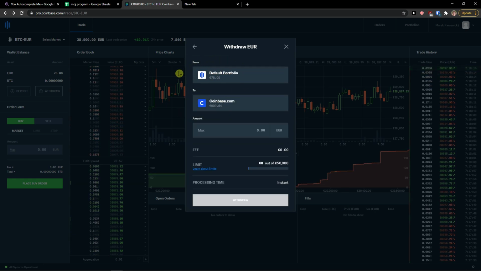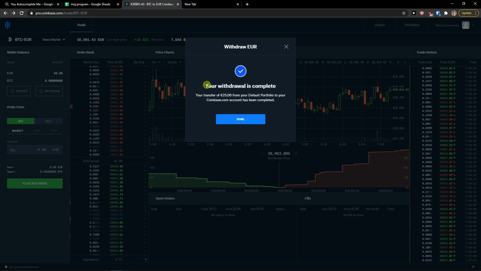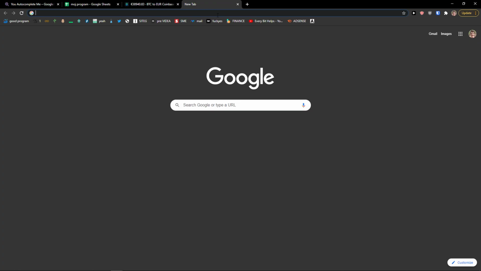Now I'm going to send money from Coinbase Pro to my Coinbase account, and I'm going to send 25 euro without any fee, without any limit. Click withdraw. Your withdrawal is complete. Your transfer of 25 euro from your default portfolio to your Coinbase.com account has been completed.